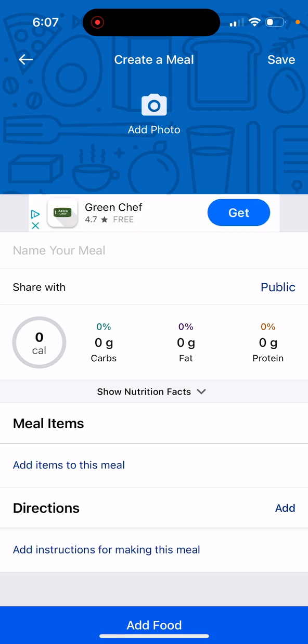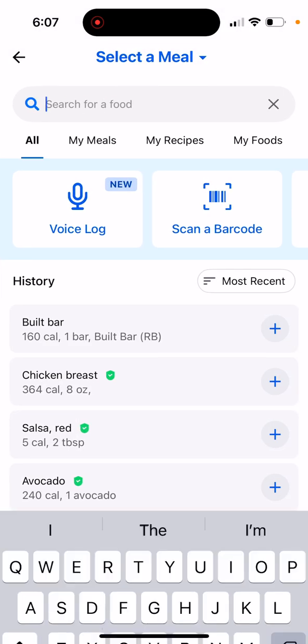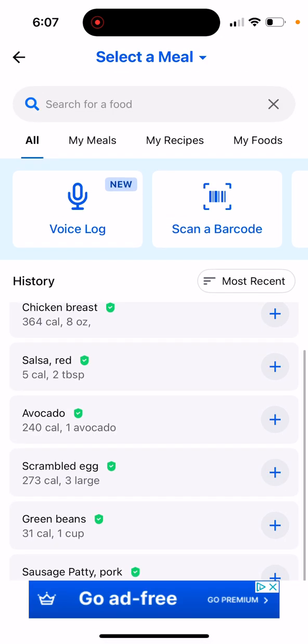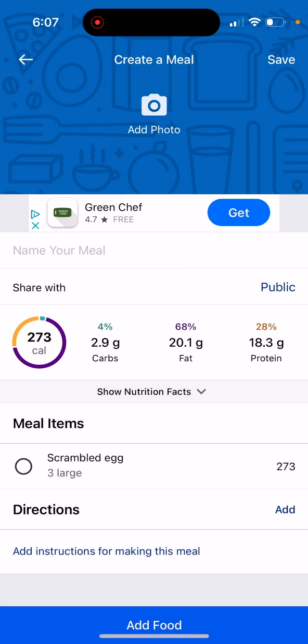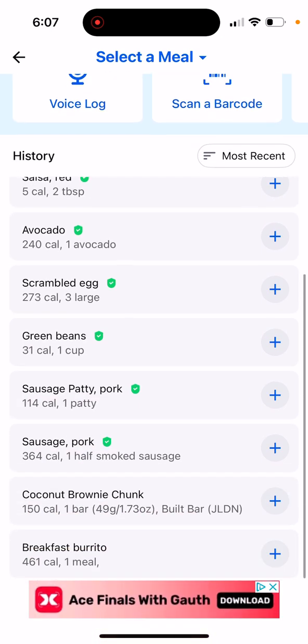I'll go to the bottom, create a meal, and we're going to determine first what food we want to add to the meal. That's on the bottom blue bar, add food. Click that, and you can see your history here. You can search for a new food, but I don't really need to, because I've got scrambled eggs in here. I'm going to click 1 scrambled egg there, put it under breakfast, and that becomes part of this meal.